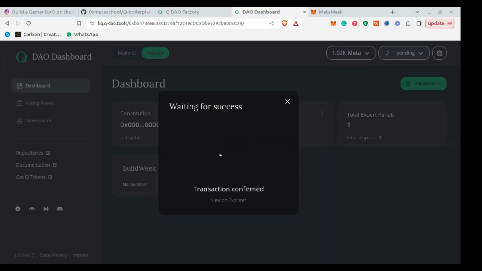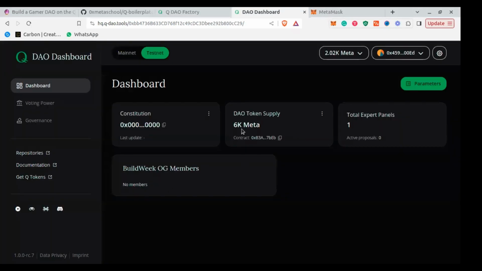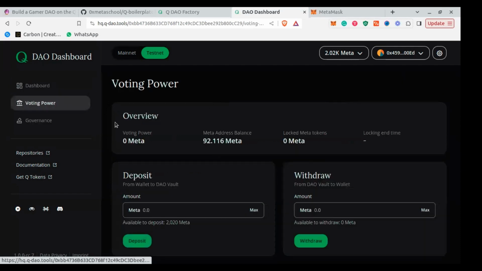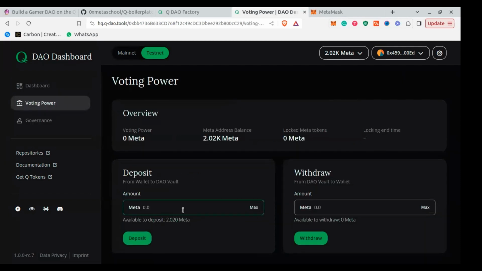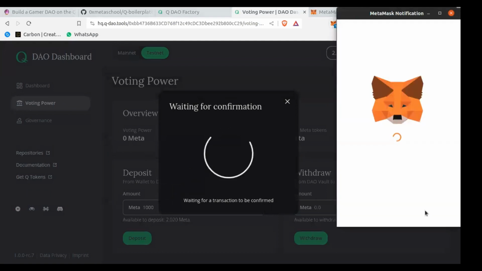So any doubts till now? Any questions or doubts? Yeah, the deposit part, that's the thing. You need to deposit it twice because you need to show that you have that voting power set. Once this is updated, that means you can vote.